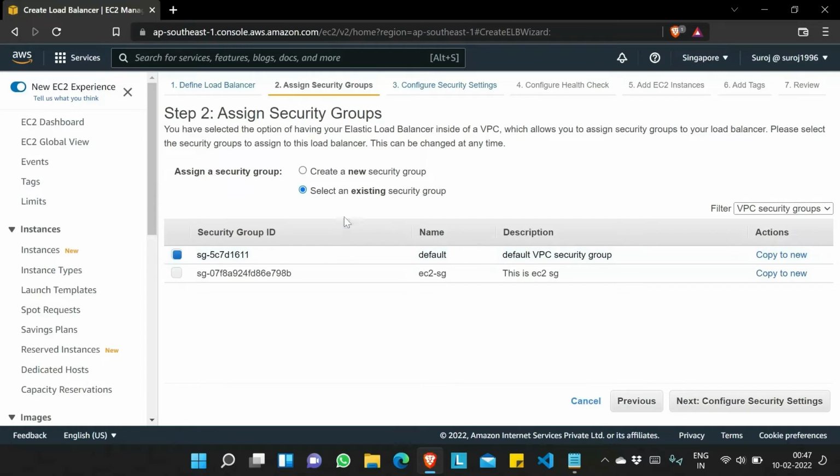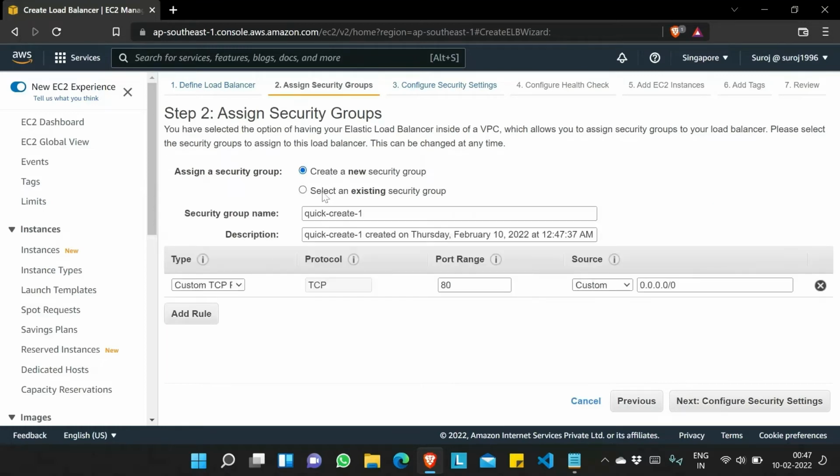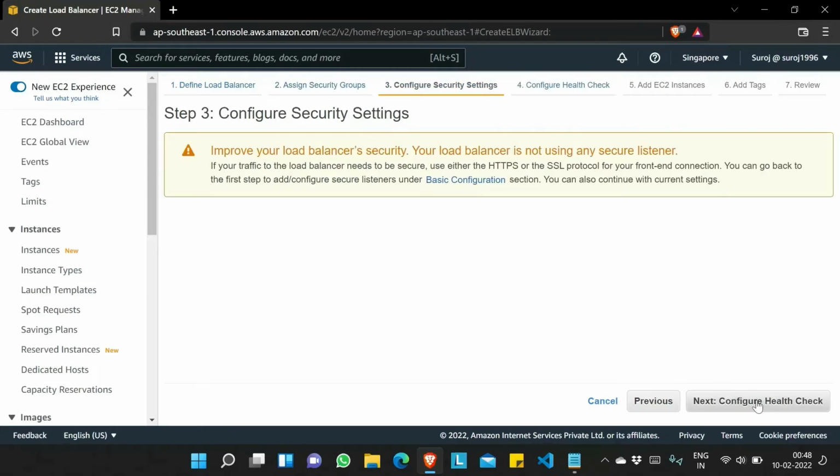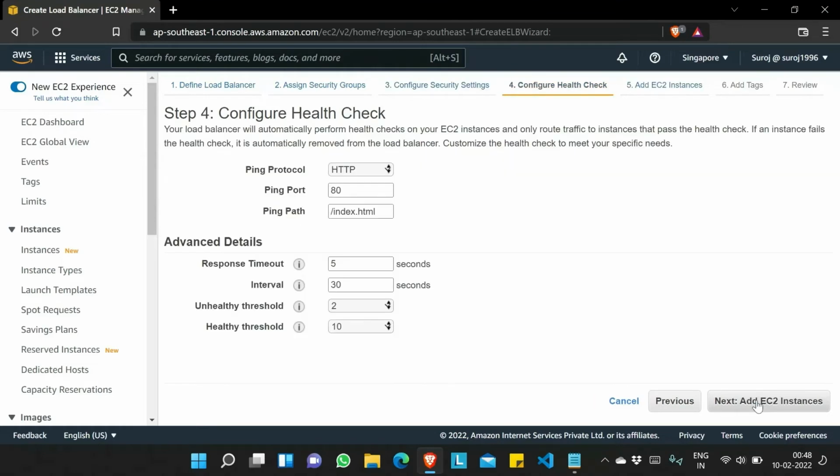Yes. Now this time we will create one CLB SG security group. Okay, you can see port 80 is opened and the source is anywhere. From anywhere we can connect to this classic load balancer. Okay, now we'll go to the health check part. Okay, the index.html, let it be as it is.